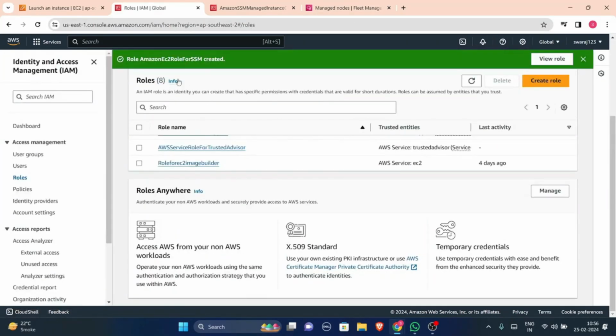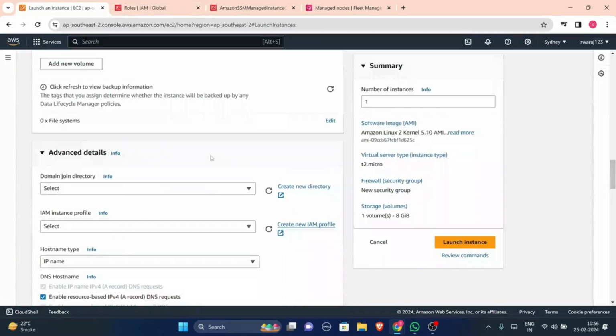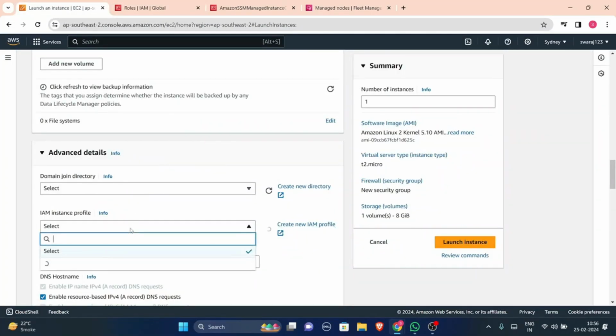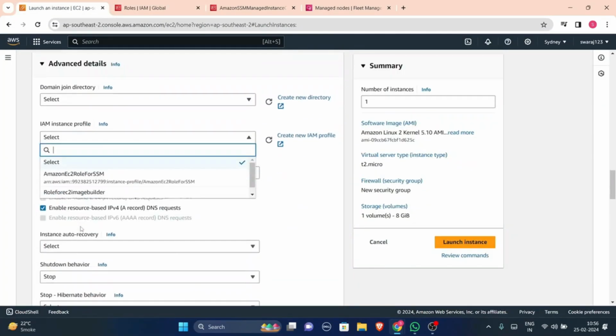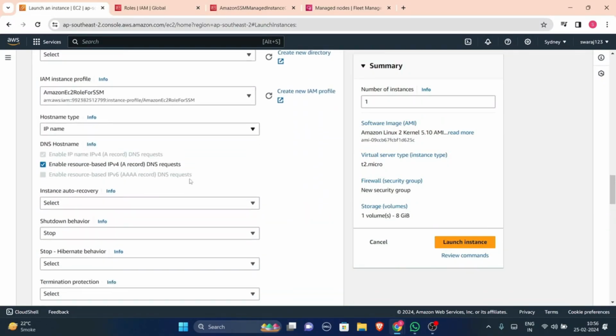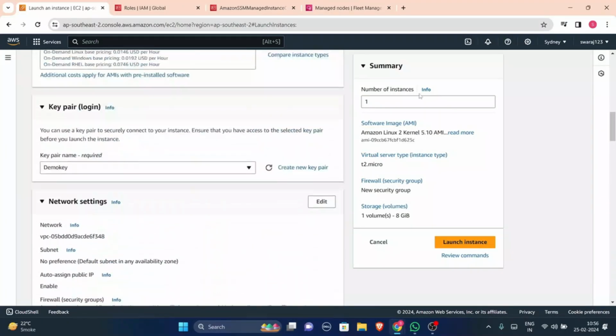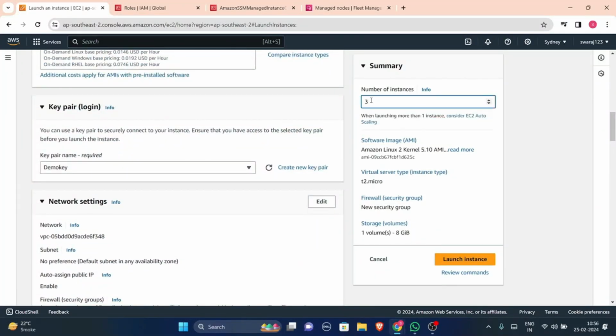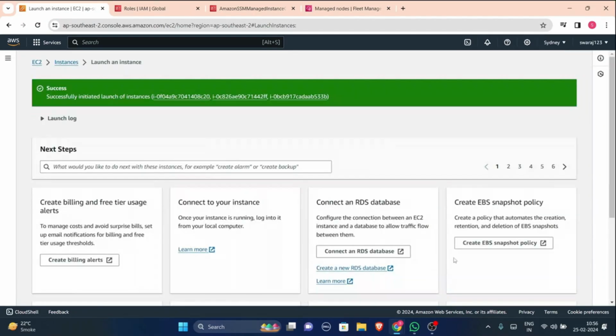So my role is created here. I'll just select this role from IAM instance profile. Here it is, Amazon EC2 role for SSM. We have the required permissions for it, and then nothing next. Number of instances, I'll just keep it 3. Now launch instance. Here you can see our instances have been launched.